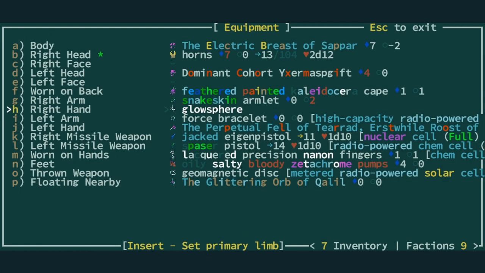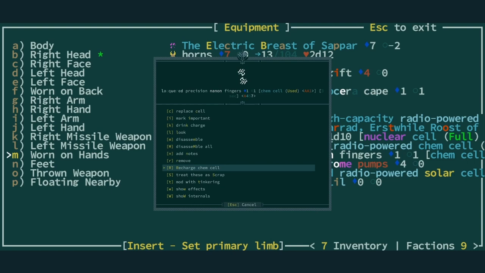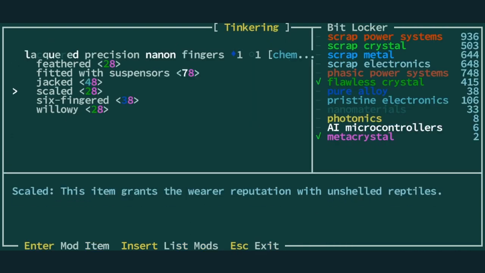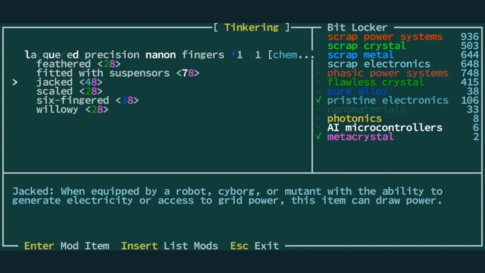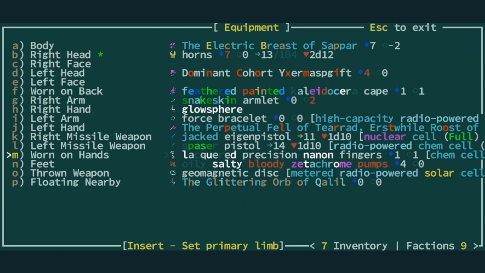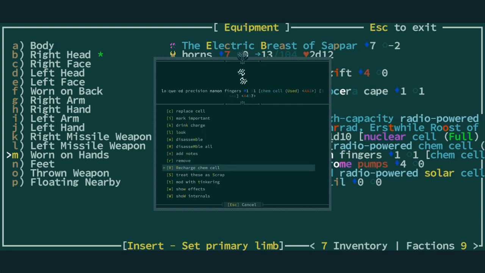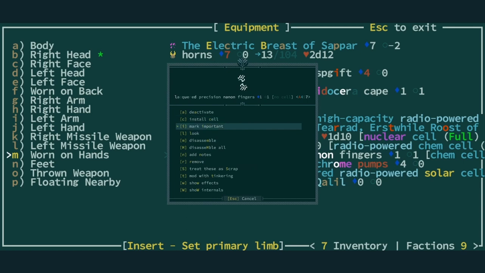You know what we're going to have to do, right? A hand. Just hand. Lower. Yeah, there. Worn on hand. Are we doing it? We can mod it with Jacked. Yeah. Six-fingered, we give it agility and lessen the blow. I think Jacked makes the most sense, though. Yeah. I think we aren't doing it now, but we're going to keep it.